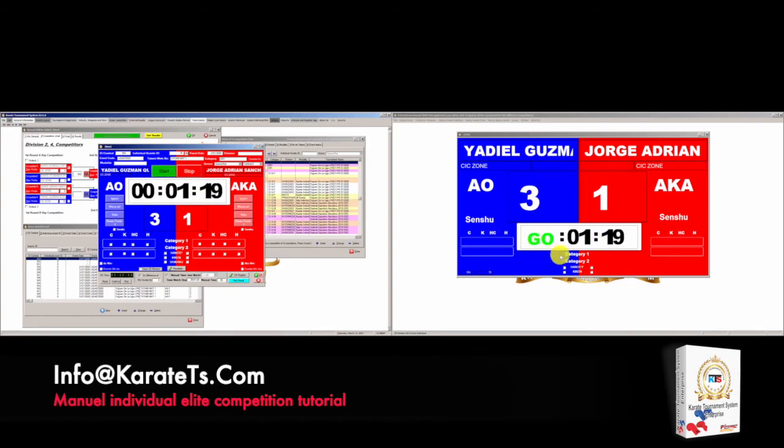You're getting the time here running, the go, so the people know it's running. And it is a Jame again. You get another ippon from Ao, and the event starts all over again. Start the event, Jame. All of a sudden, Aka makes a jogai. He gets out of the tatami.